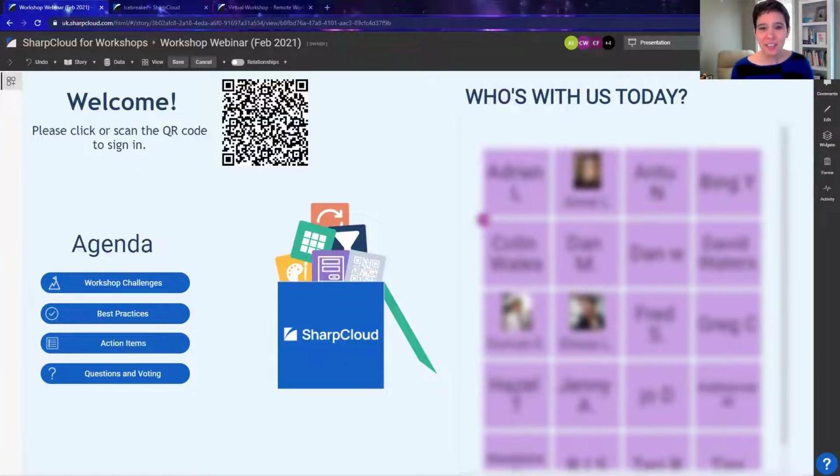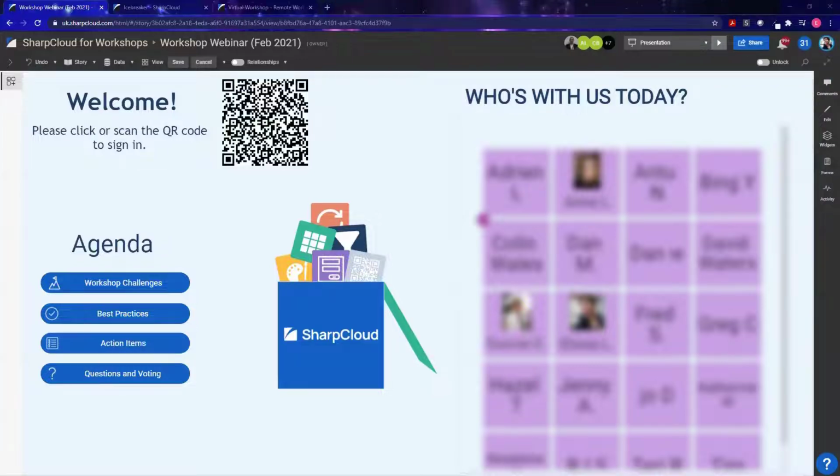And to start off here, I'm going to go ahead and turn my camera off so that you can see the entire screen and give you a quick tour of that SharpCloud environment. Okay, so over on the left-hand side, you'll see a little icon, and that is part of our view strip.